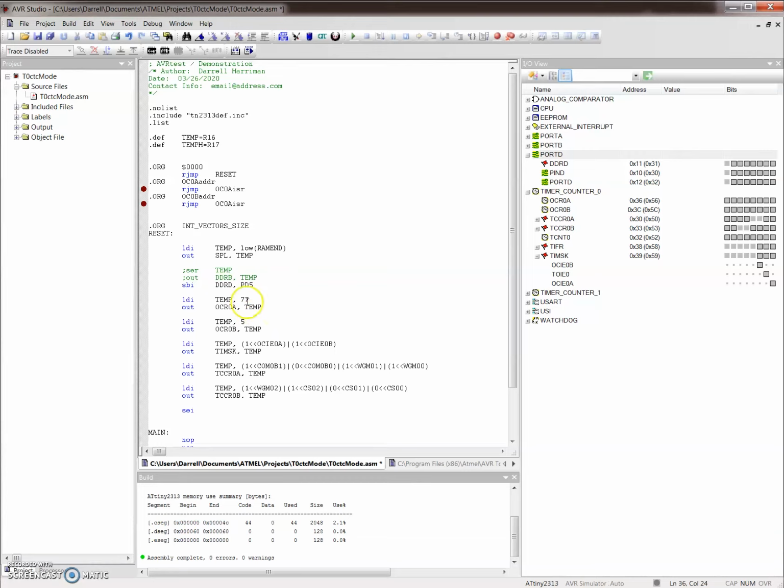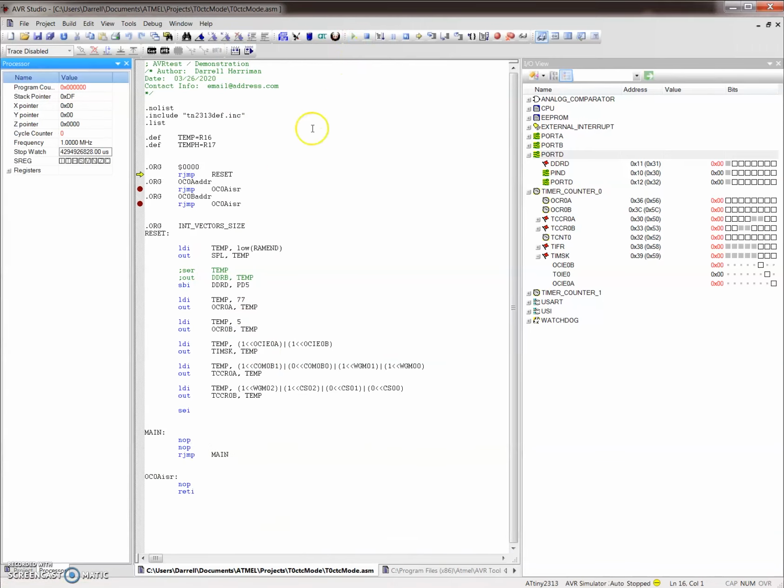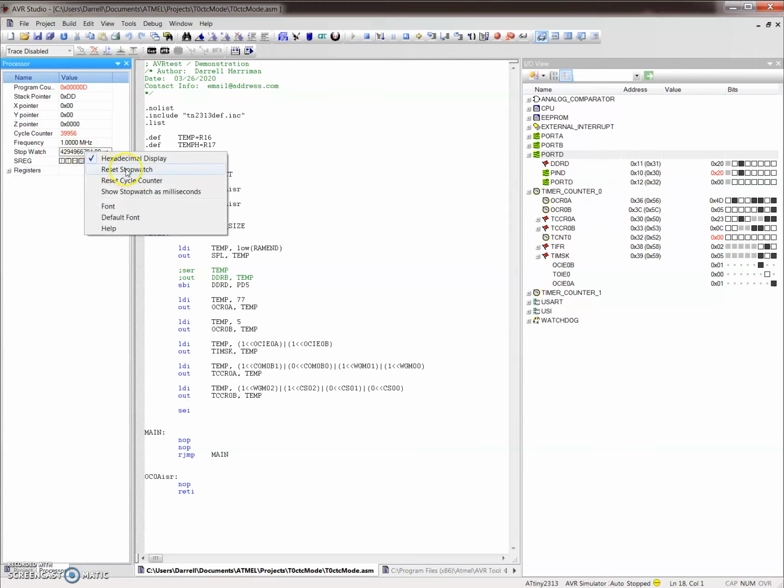Okay, so I changed the values from 78 to 77 and 6 to 5. I'm going to assemble it again. Okay, we assembled with no errors. I'm going to start the simulation, and we'll run it full speed ahead until we get to the OCR0A register, as you do a couple times here. And then I'm going to reset the stopwatch and run it again until we get back to the OCR0A. So there and there.